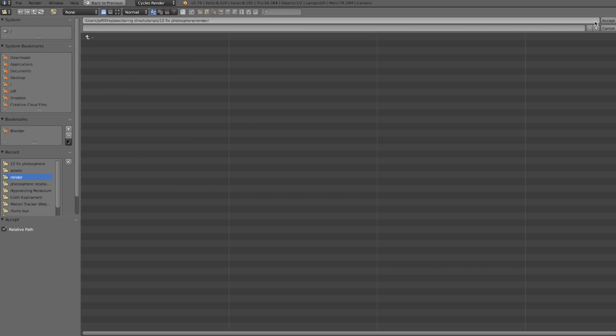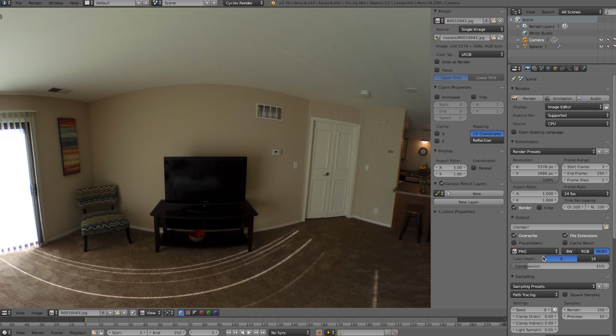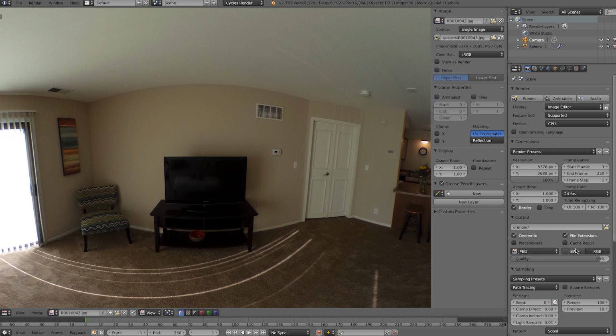I'm going to set up my output to be to the folder that I'm using right now. Just set up as a relative. I'm going to make it a JPEG because that's what I shot it in. Save my settings really quickly.